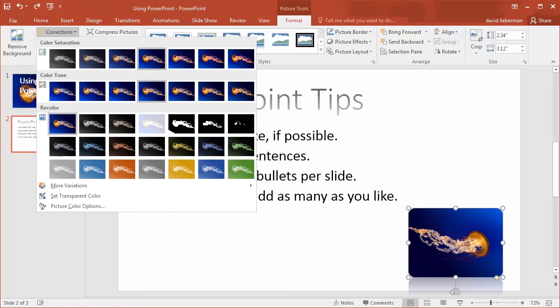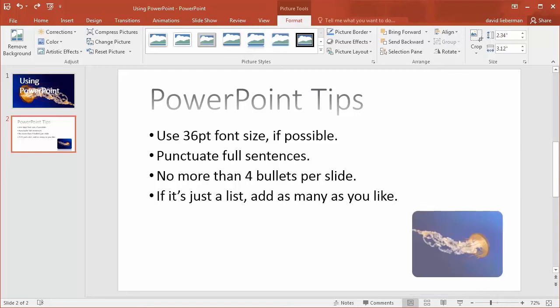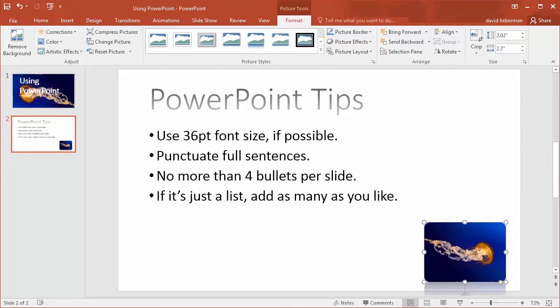Up under corrections, you've got different kinds of brightnesses and that sort of thing. Really, if you're going to be correcting photos, you're probably going to want to learn Photoshop. And truthfully, most of the time, you don't really have that much time in PowerPoint. Let's get some pictures on here, do some bullet points, put it on the slide, and move on.